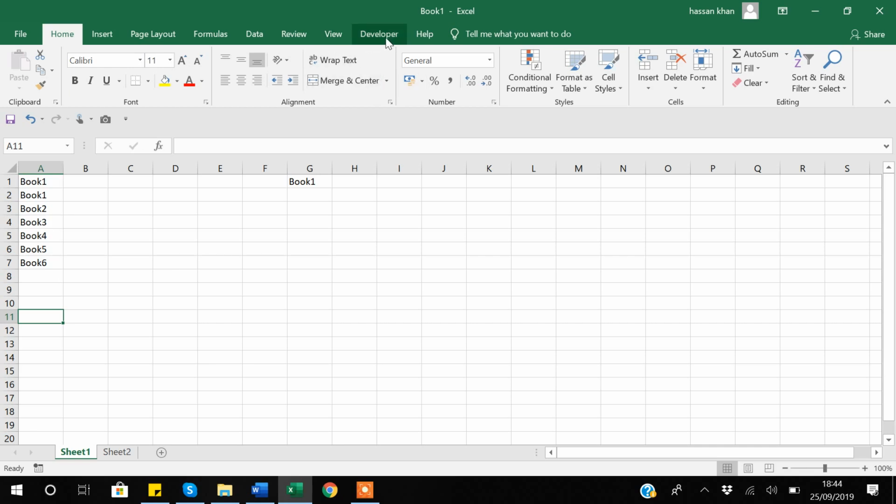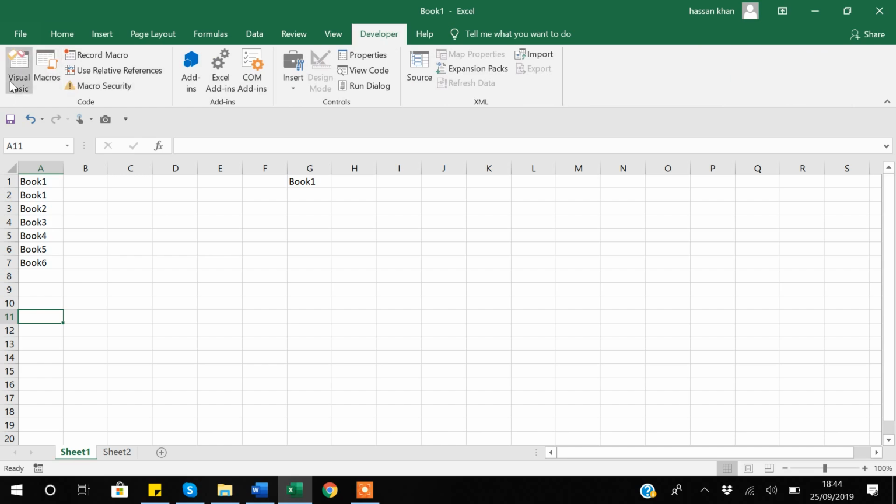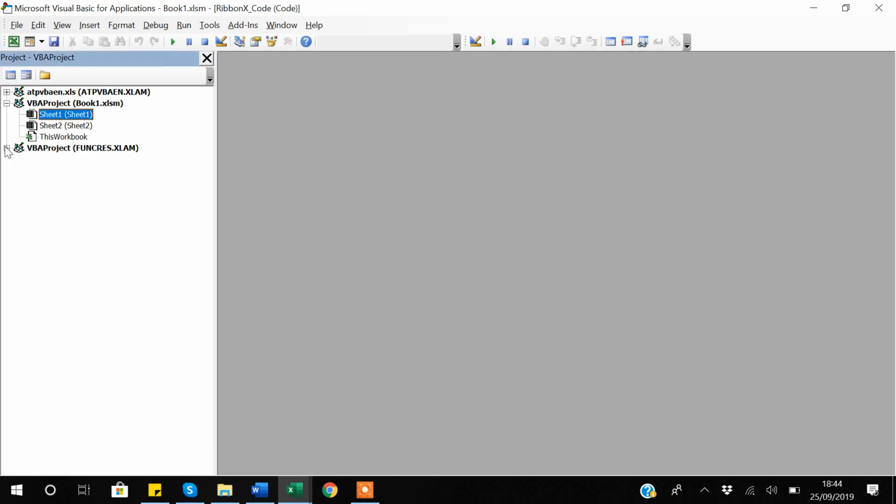I will go to my Developer tab. This is the Visual Basic. I will start creating. I have two sheets. This is my Book1 XLSM file. Whenever you save your file as a macro-enabled file, it will not be saved as an .xlsx file. It will be saved as an XLSM file, which means it's saved as a macro-enabled file.